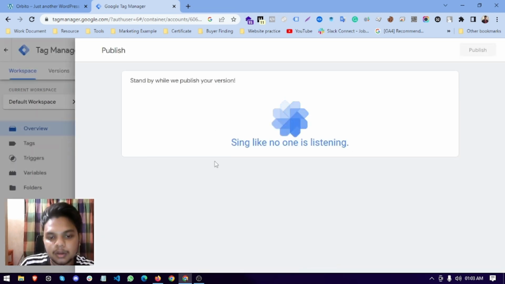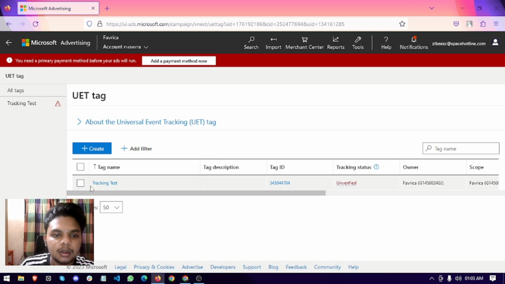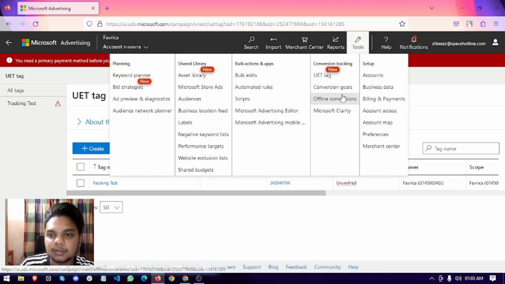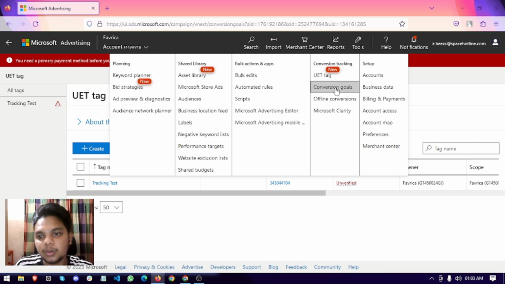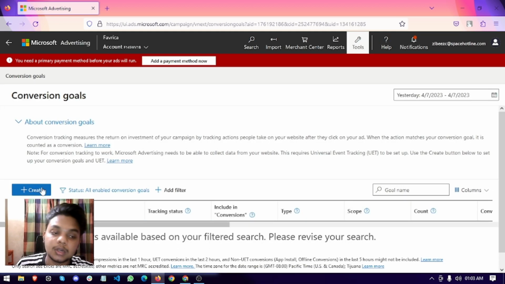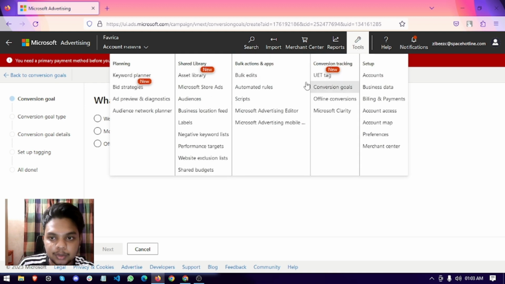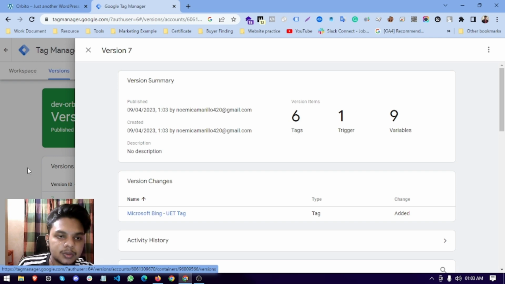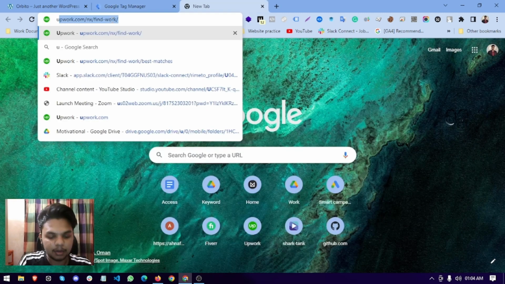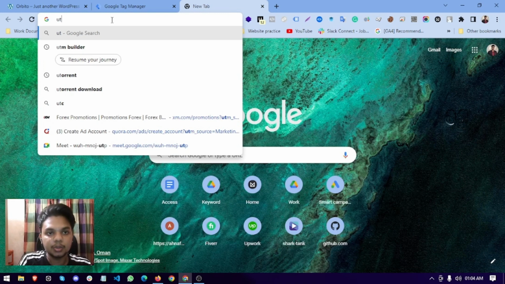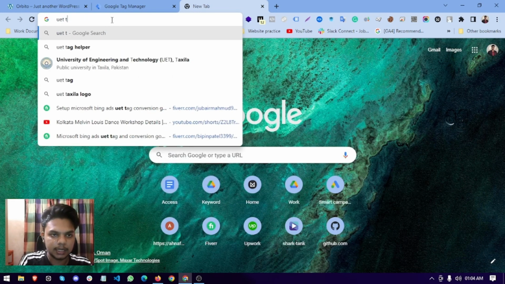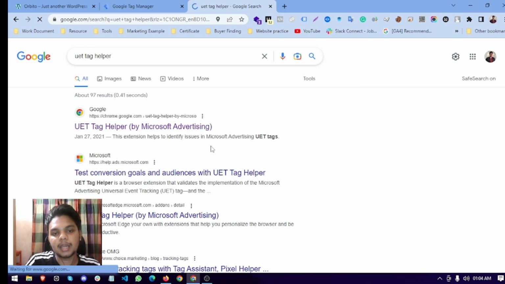This is just a page view event. For the page view event, Microsoft Advertising needs a UET tag setup. At first this is for the tag setup, and for the conversion goal we have to select the conversion goal. This is for purchase tracking. You need to set up two conversion trackings for Microsoft Bing Ads: first the UET tag for page views, and the other is the conversion goal for purchase tracking. So we just set up our UET tag. We have to install a Chrome extension named UET Tag Helper. This is by Microsoft Advertising for testing whether your UET tag is working or not.